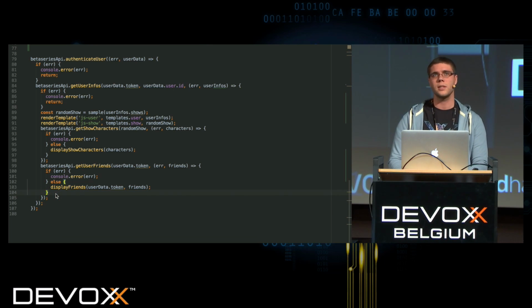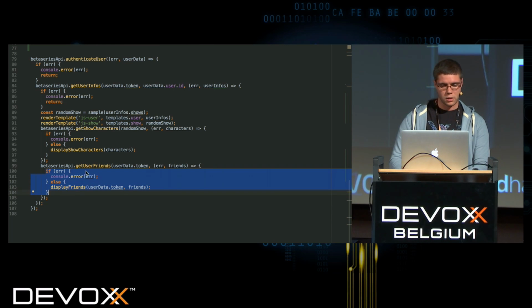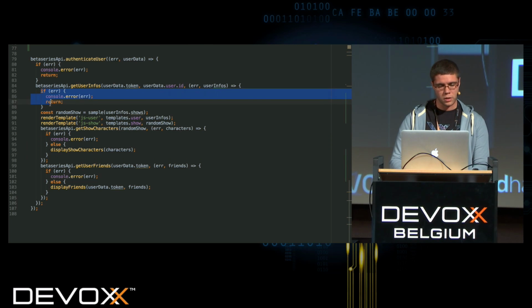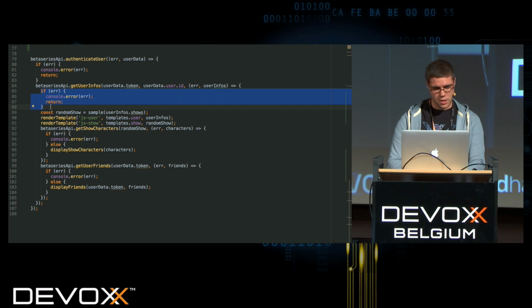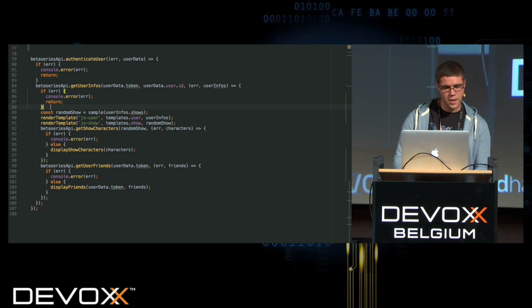Another thing we can notice right here is that we have a lot of error management, and we're basically always doing the same thing, just displaying the error and then stopping the execution. It would be nice if we could handle everything at the same place. So that's what we will try to do.